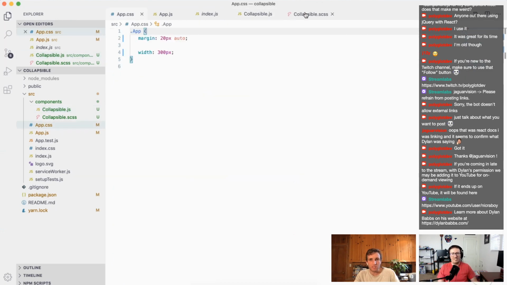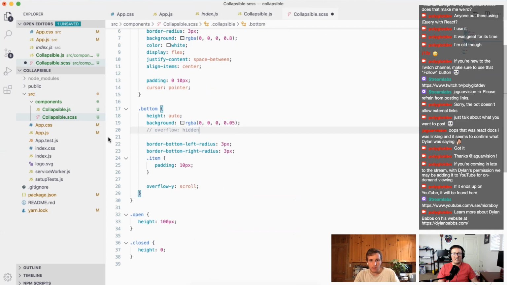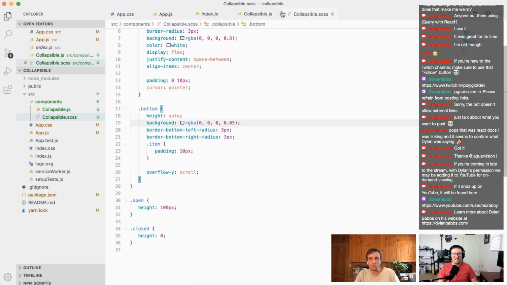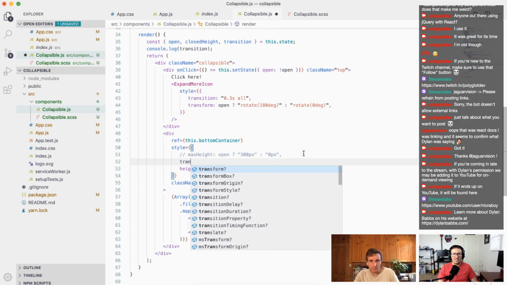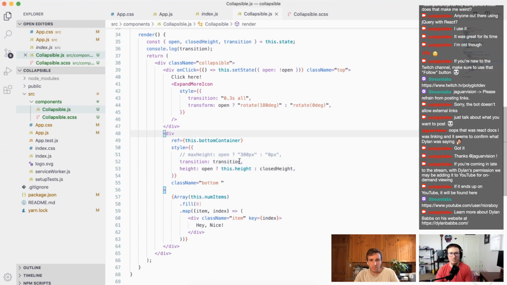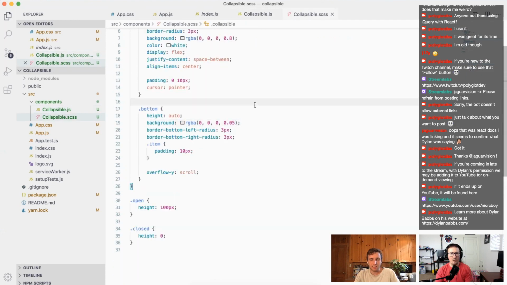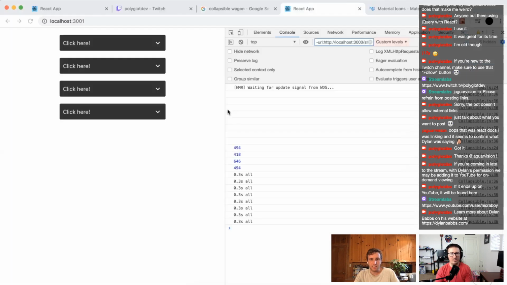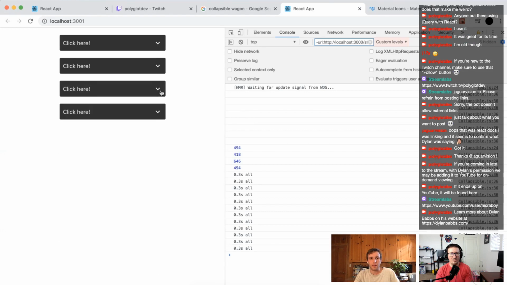So since we have the transition beforehand in the CSS file, we'll want to get rid of that, and we'll want to move it to the inline style. So transition. And then go back to your collapsible, your other file that you were just in. Thought I noticed something weird going on. Oh, never mind. 0.05. Yeah, it's just the color. That's very, very light. Got it. I thought it was a typo at first. Boom. Nice. There we go.